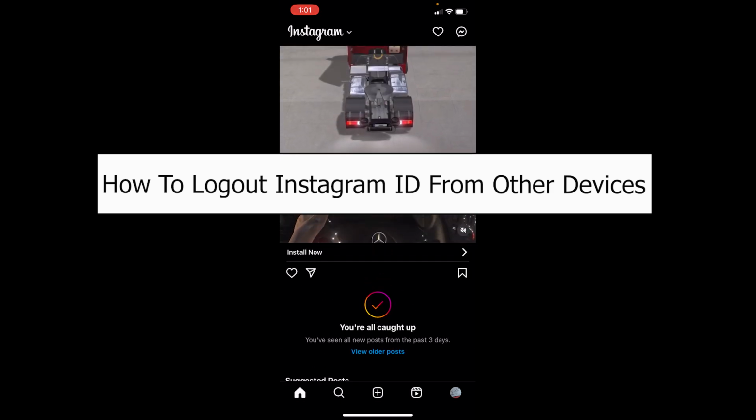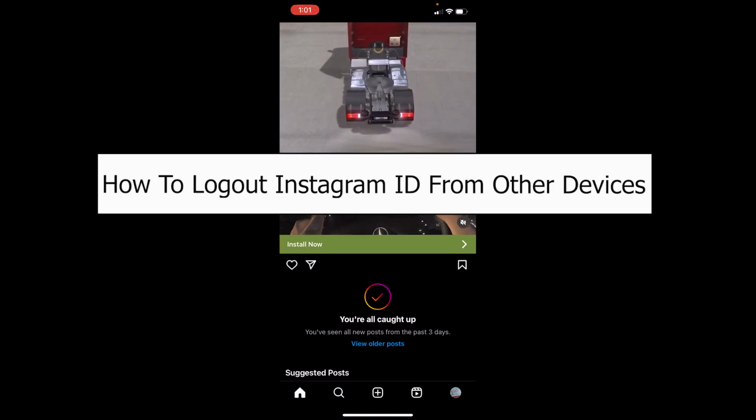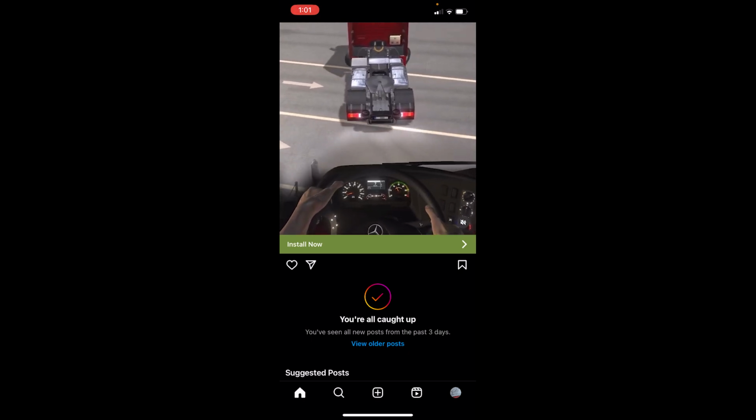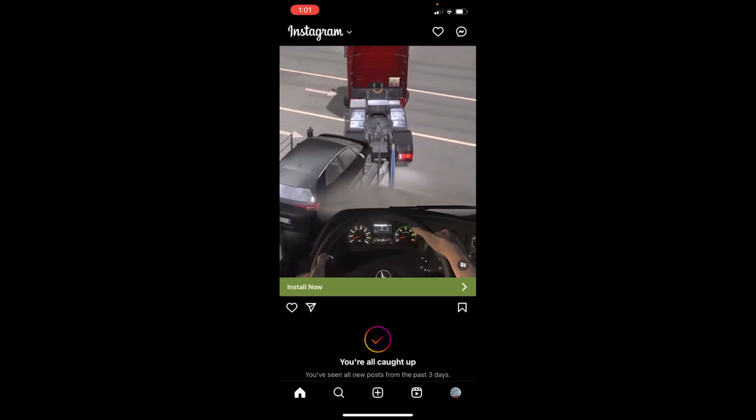Today I'll teach you how you can log out from your Insta ID from all the devices it is currently logged into. Now it's pretty simple, you just need to do one thing. Now follow the steps which I'm going to show you.